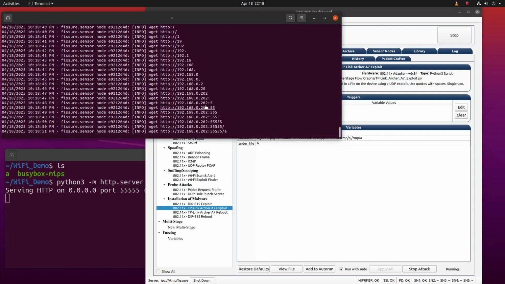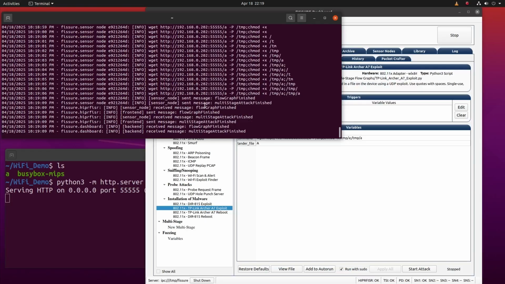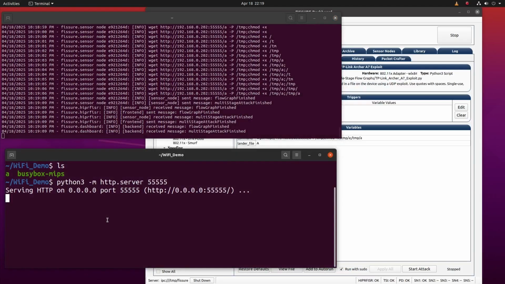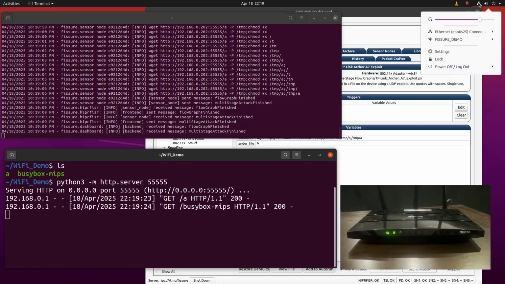It's doing a wget command to download the agent, and the agent has a lot more text in it to do a lot more things. A and BusyBox MIPS. So they grab those, and now it's going to run the agent, which does a light show, and it's going to change the SSID, so it's going to kick me off the network just now.